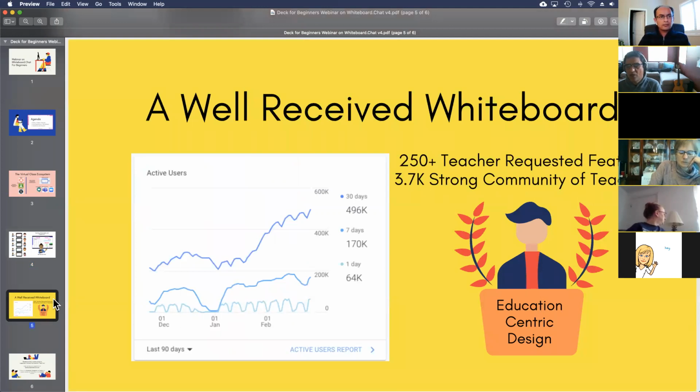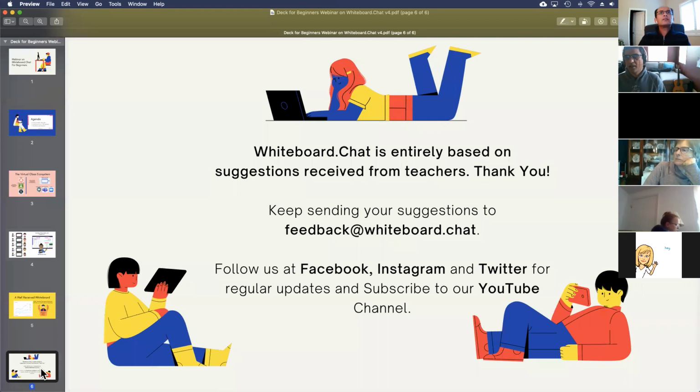whiteboard.chat is growing exponentially. Every week it grows up and up and up. So yeah, it's a fairly new platform. It's less than 6 months old. We recently crossed about 1.5 million users all around the world, and about 70,000 users use it every day from around the world. Again, whiteboard.chat is a free platform.